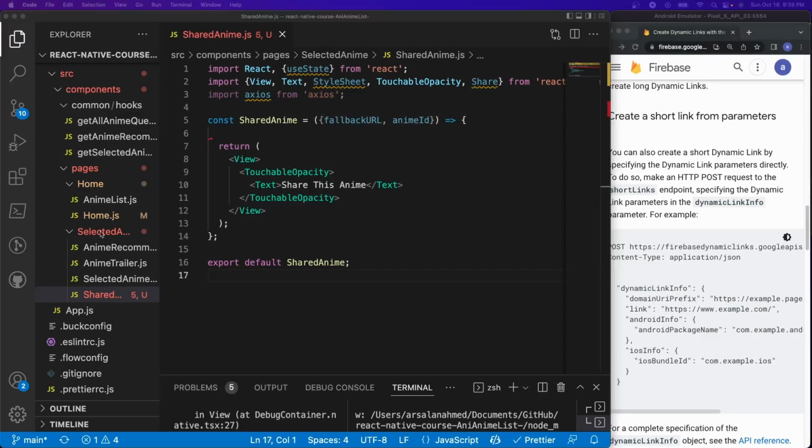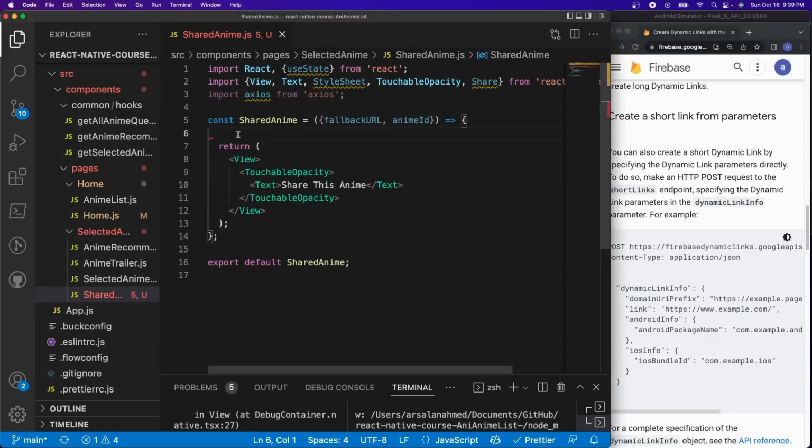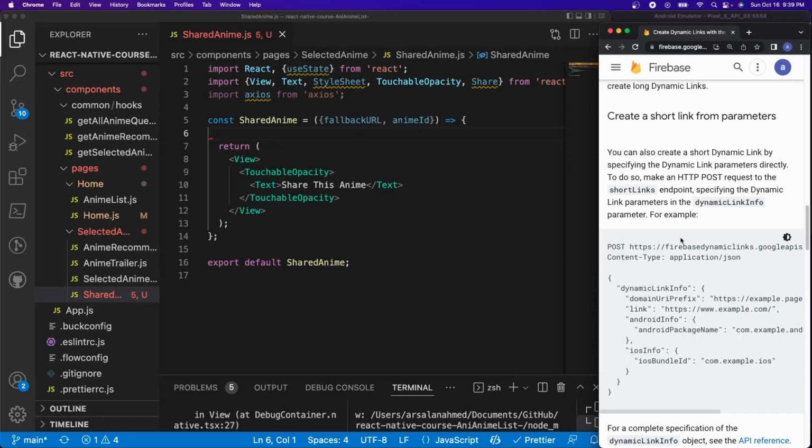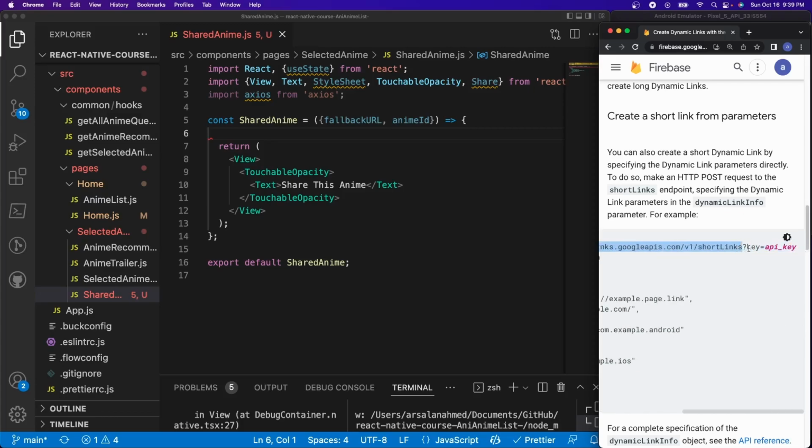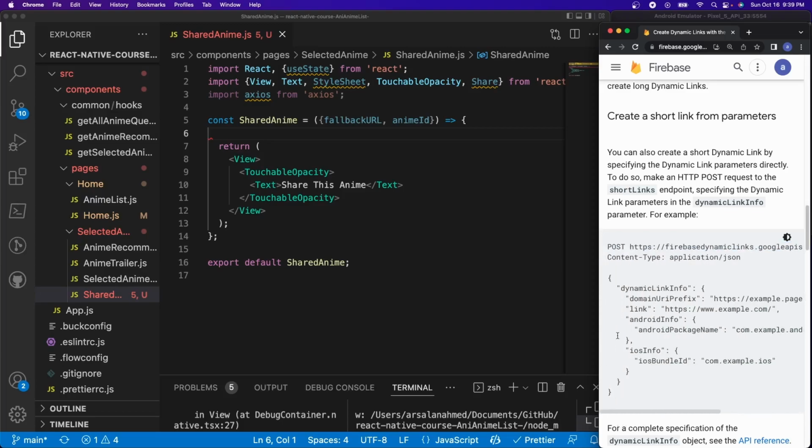Alright, so the first function that we're going to create is the build link function, and I've opened up the actual documentation regarding this function to create a short link, and so we need to give it some parameters. We need to make it a post request, send it to this URL with our API key, and I'll show you how to get that as well. We need to give it the content type of application JSON, and this is the data that we need to pass into it. We're not going to do anything with iOS, so don't worry about that. But if you will use iOS, then go ahead and add that too.